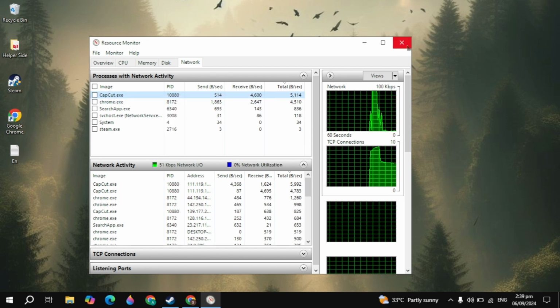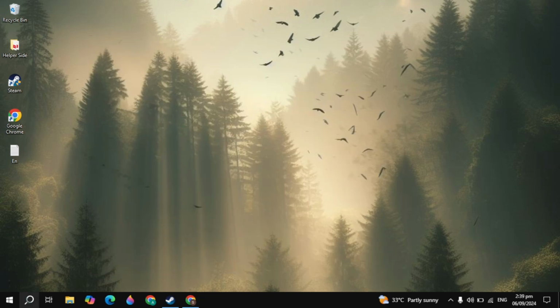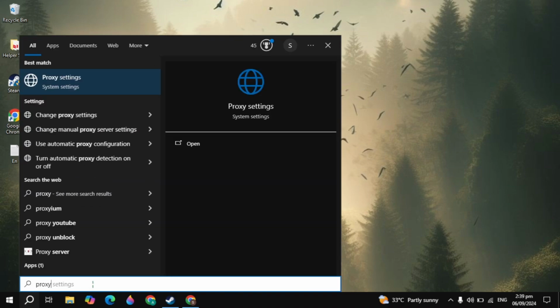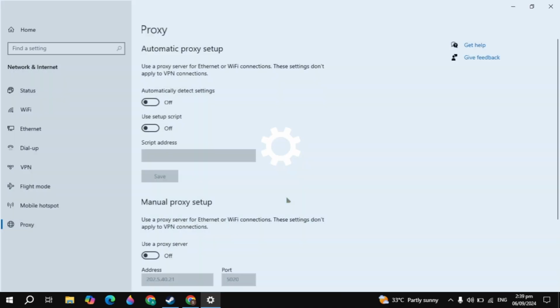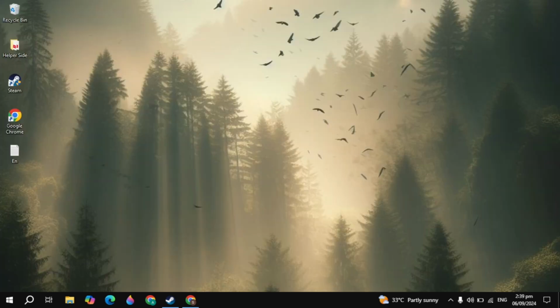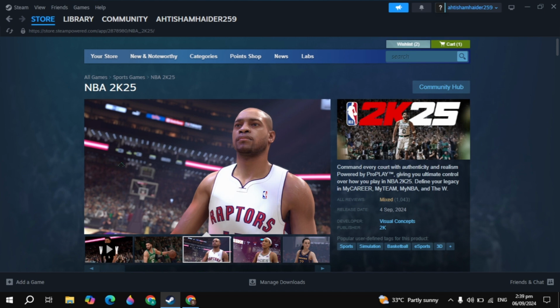Thus, once you close all the processes from your Resource Monitor, then go to the Windows search again and type in proxy setting and simply open it. And here you just need to make sure that the manual proxy setup is off, and you also need to make sure that you are not using any kind of VPN. After that guys, just restart your PC and see if your problem is fixed or not.